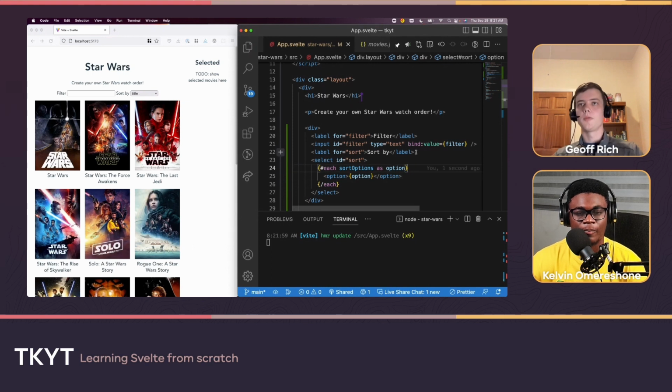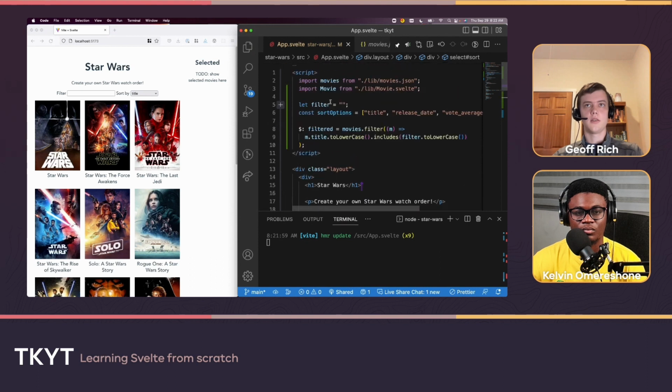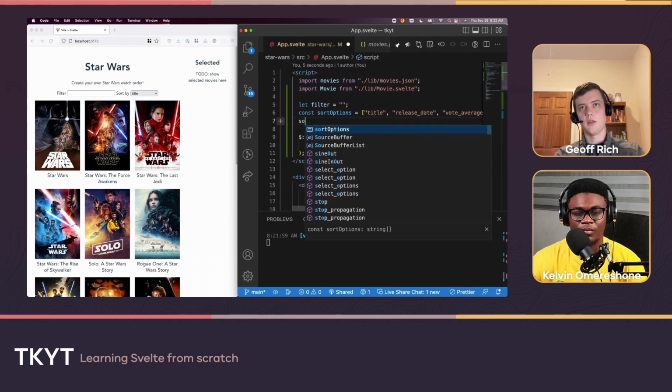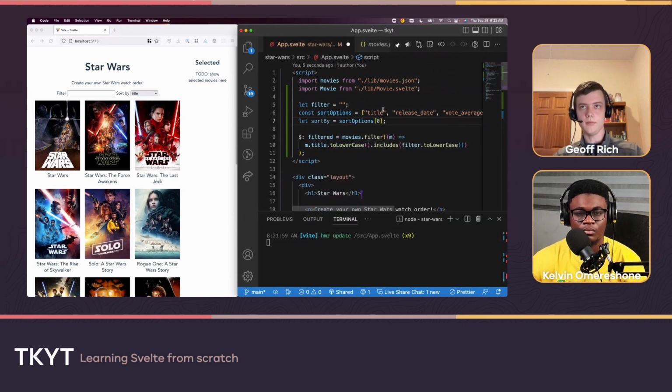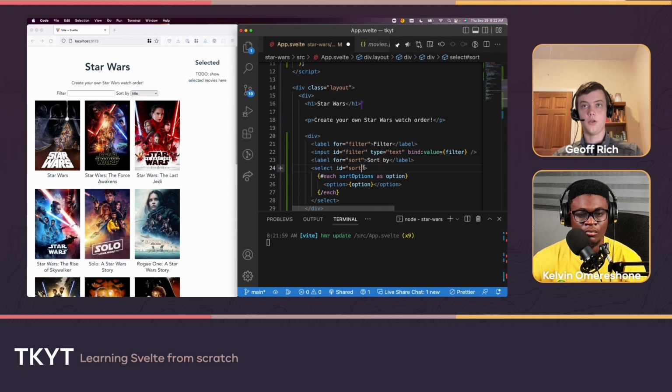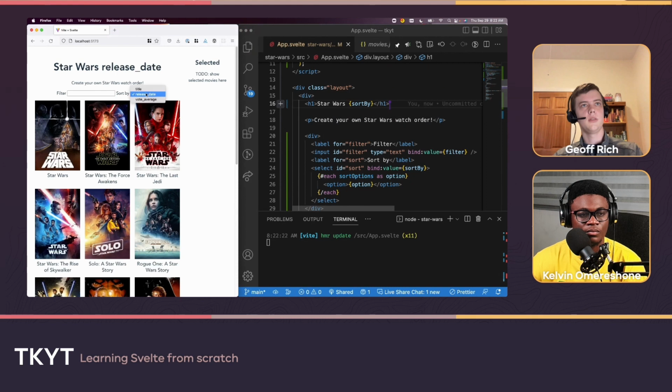So again, similar to the input, we can bind to the value of the select. Let's create a variable to hold it. Let sort by, and I'm going to just default it to the first option here. And then we can use bind value again. Similar to before, as this updates, that variable automatically updates. Nice.